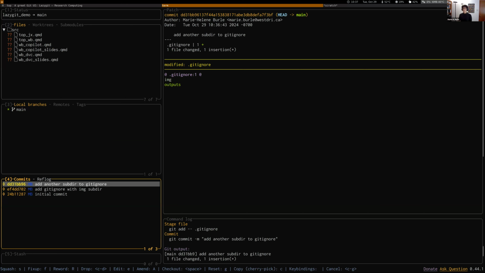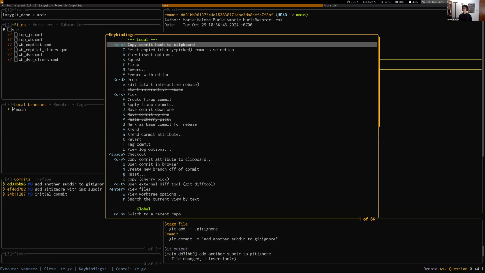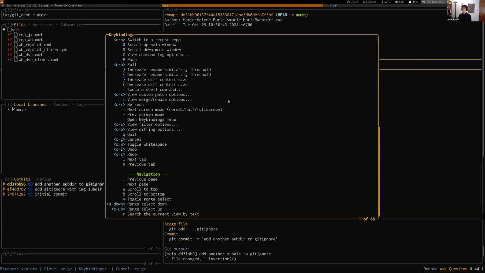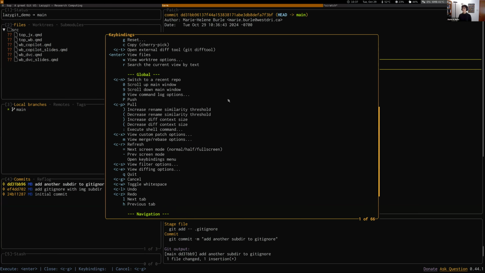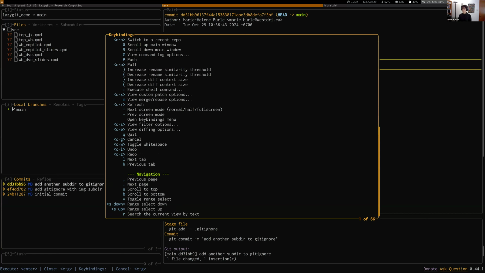Oh, by the way, if I know my key bindings, but if you don't, you can press X at any point and it shows you all of the key bindings, which are super convenient. Local means the key bindings that you can run in that particular pane, and global are key bindings that work from anywhere, as do the navigation key bindings. And those are my key bindings.